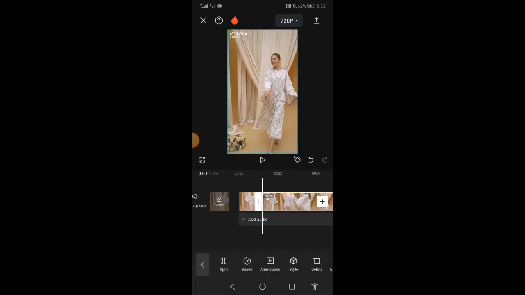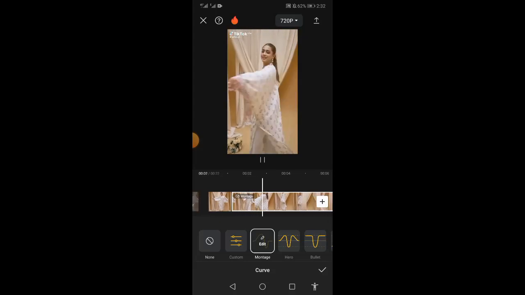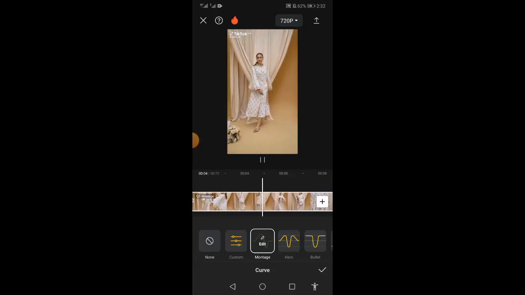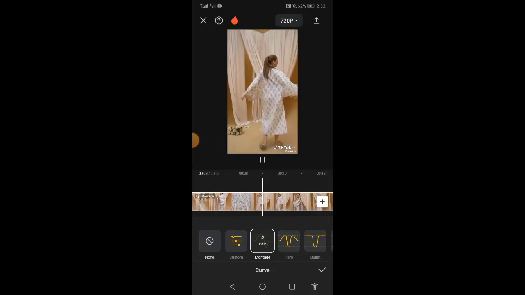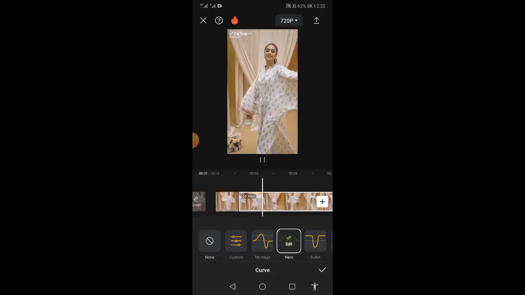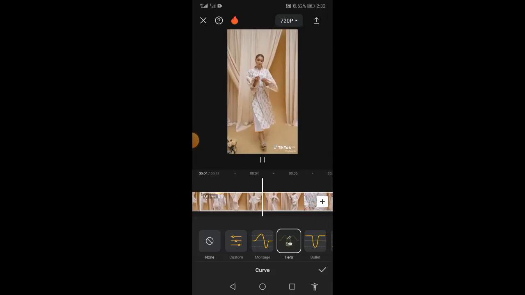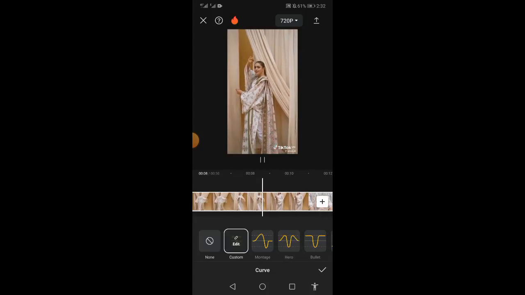just click to split the next part and click on curve. So there are the options. I will select one, montage, so it will speed up the video. You will see the video is going to be sped up, and also I will select the next one of this. So I will select hero, so it will also be another speed of video editing.